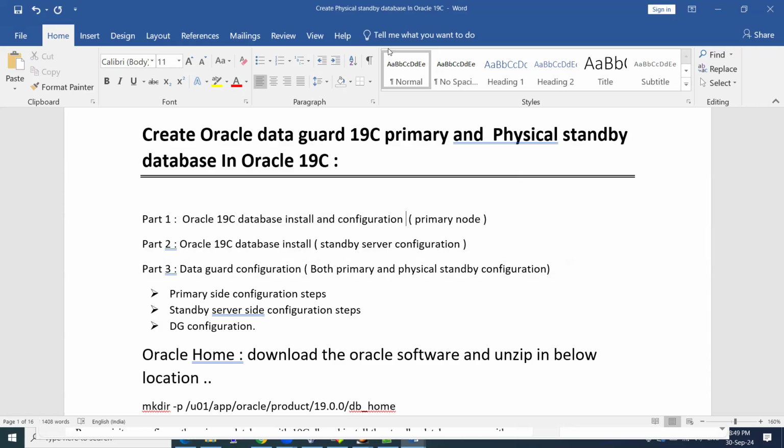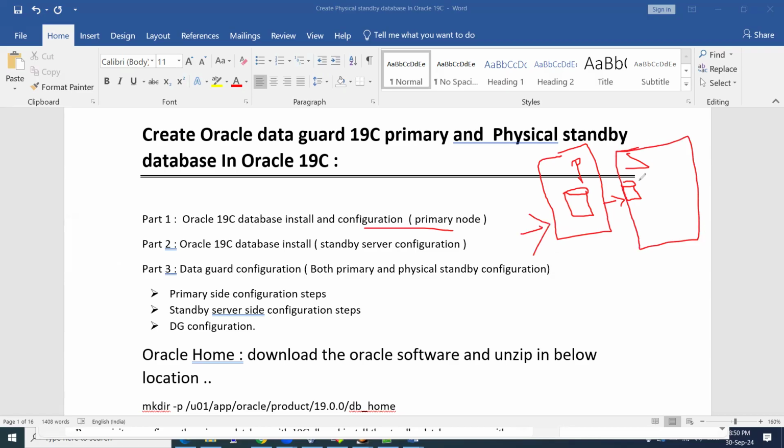In real time, you don't need to configure this as and when you want to prepare the DR setup. That is not required. But as part of our demo or this POC, we have to do it on both servers. So this is our primary server and standby server. In real time, the production already exists, and we want to build the standby server. So I'm going to explain clearly how to configure this primary node and how to configure this standby server, then how we are going to configure the Data Guard setup between these two.